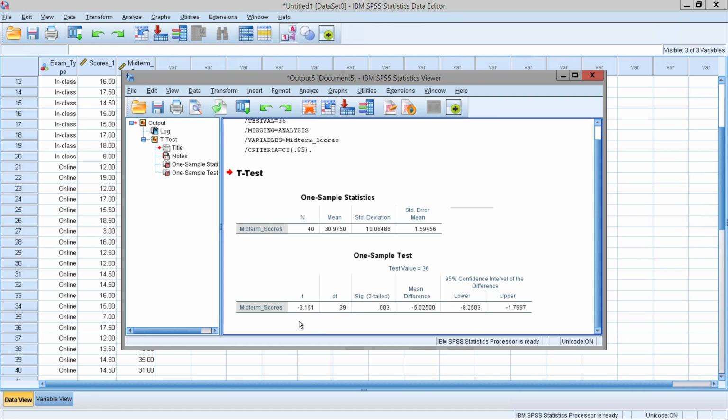Notice that we have a negative t, and the sig value lies at 0.003. This is less than 0.05, which means that we do reject the null hypothesis. And unfortunately, since it falls on the lower boundary, that means that our class actually performed worse than the average of all midterm students, which is quite unfortunate.